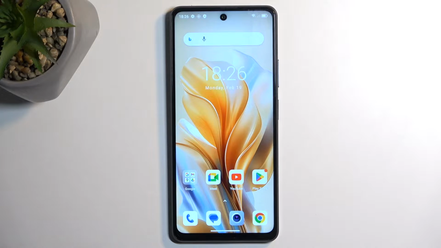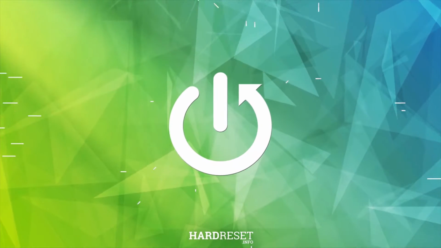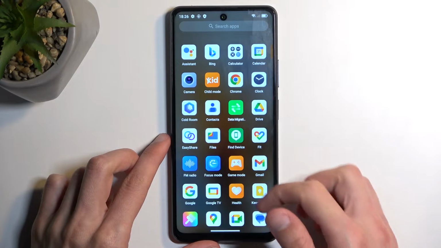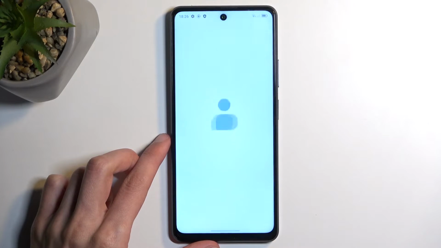Welcome. In front of me is an OSCAL Tiger 12, and today I will show you how you can copy your contacts from the SIM card to the phone. So to get started, you will want to open up your standalone contacts application like this one.